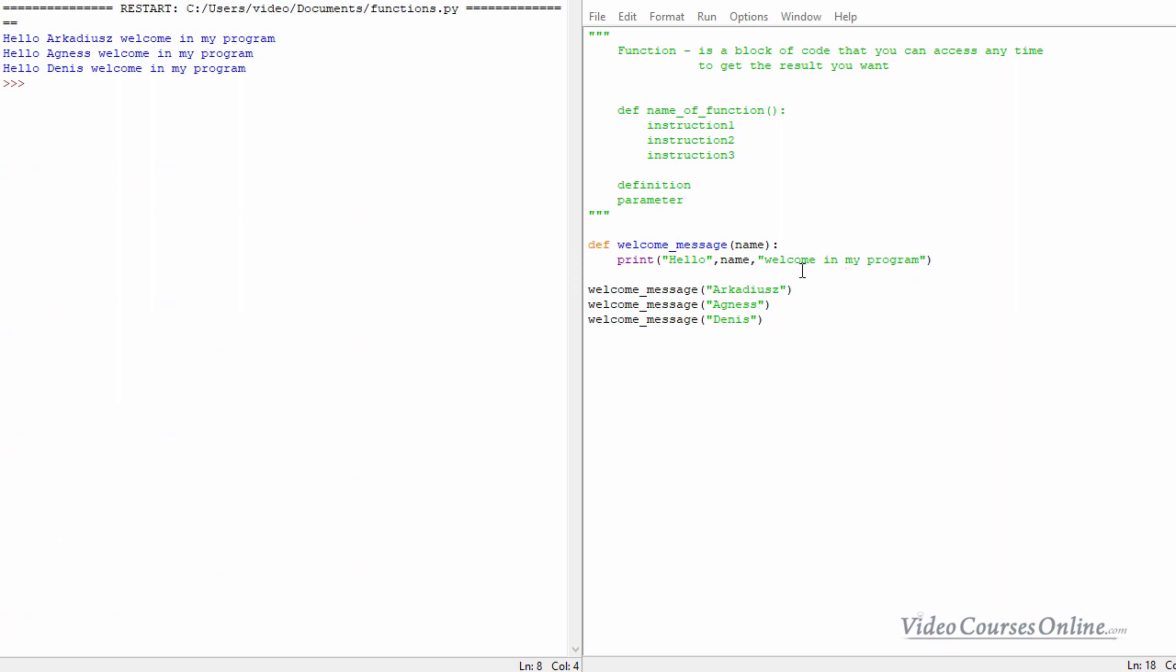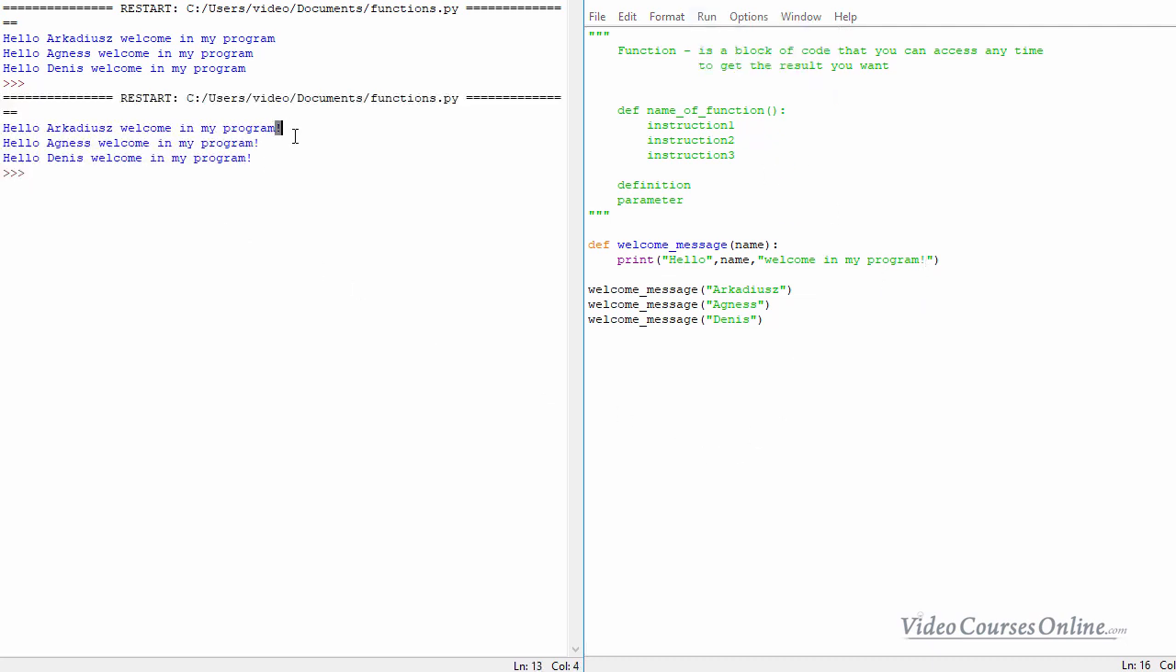Well, right now, when we want to change something here in the welcome message, we just do it in one place, right? We just added an exclamation mark. That's all. We can run the module. Hey, here is an exclamation mark added to each of the names.